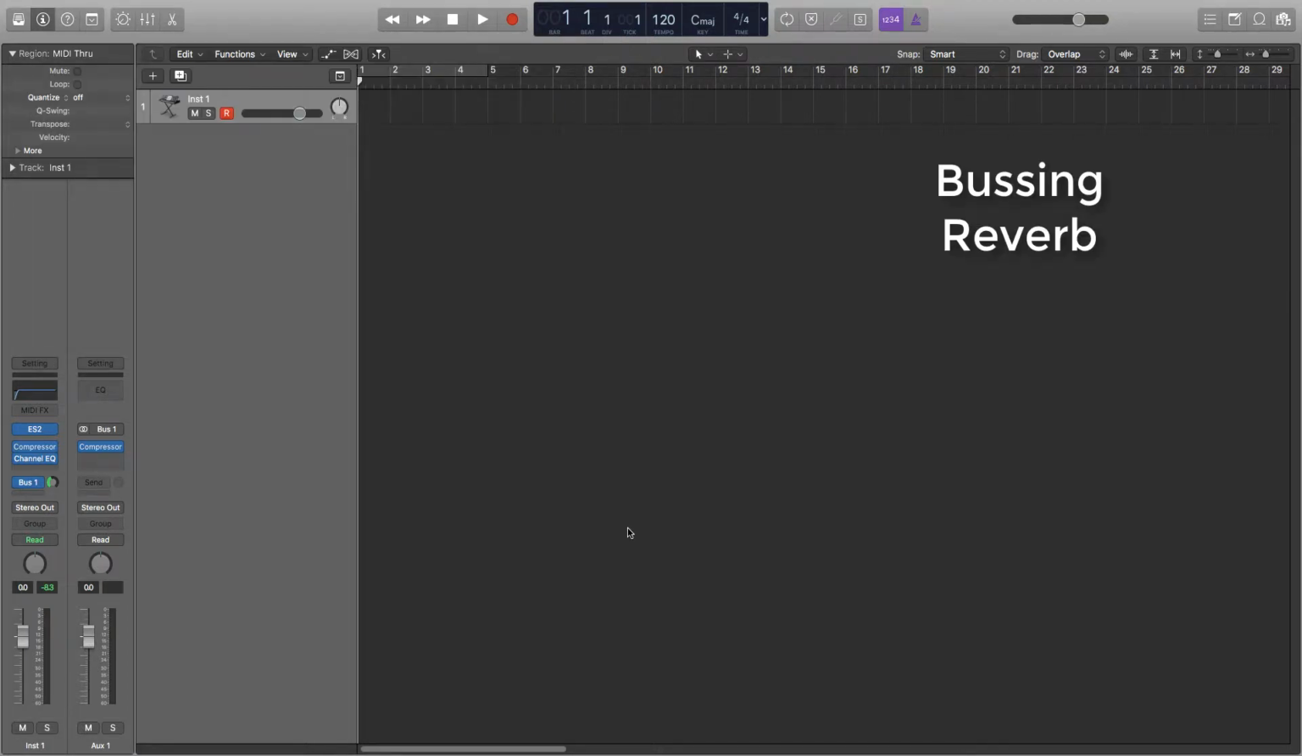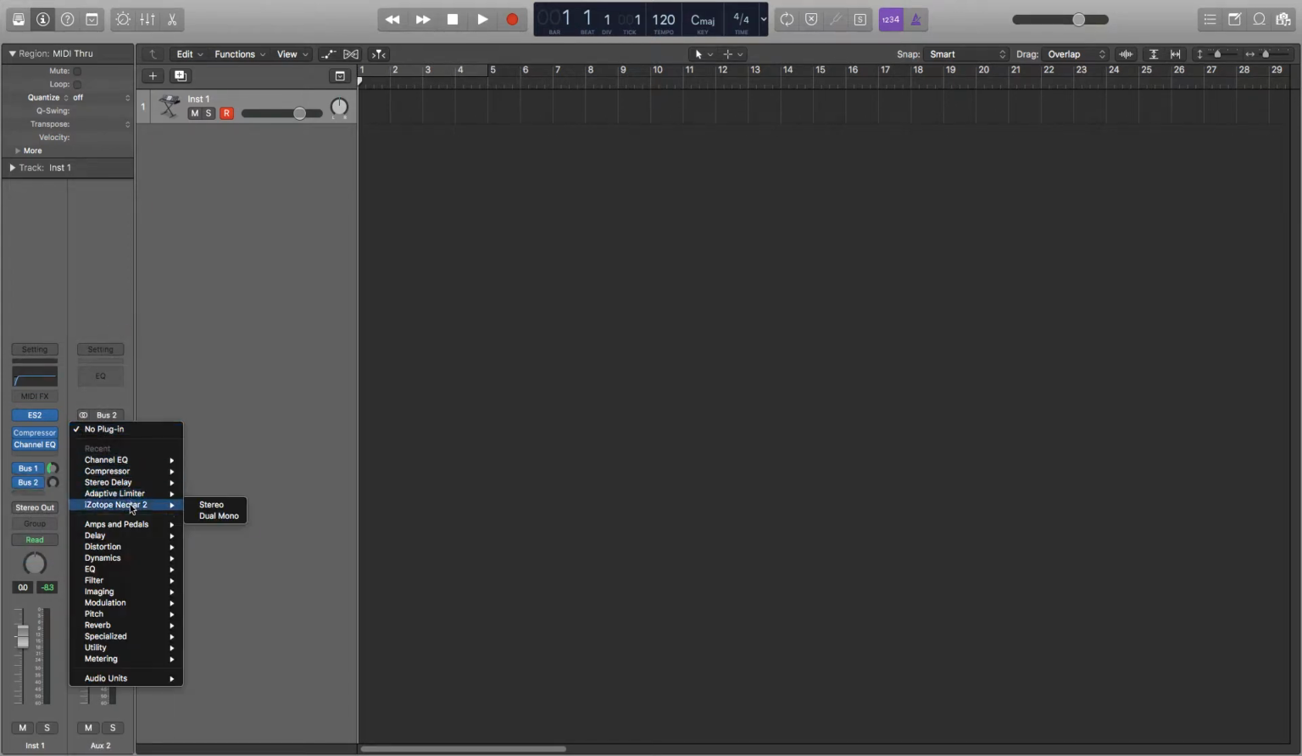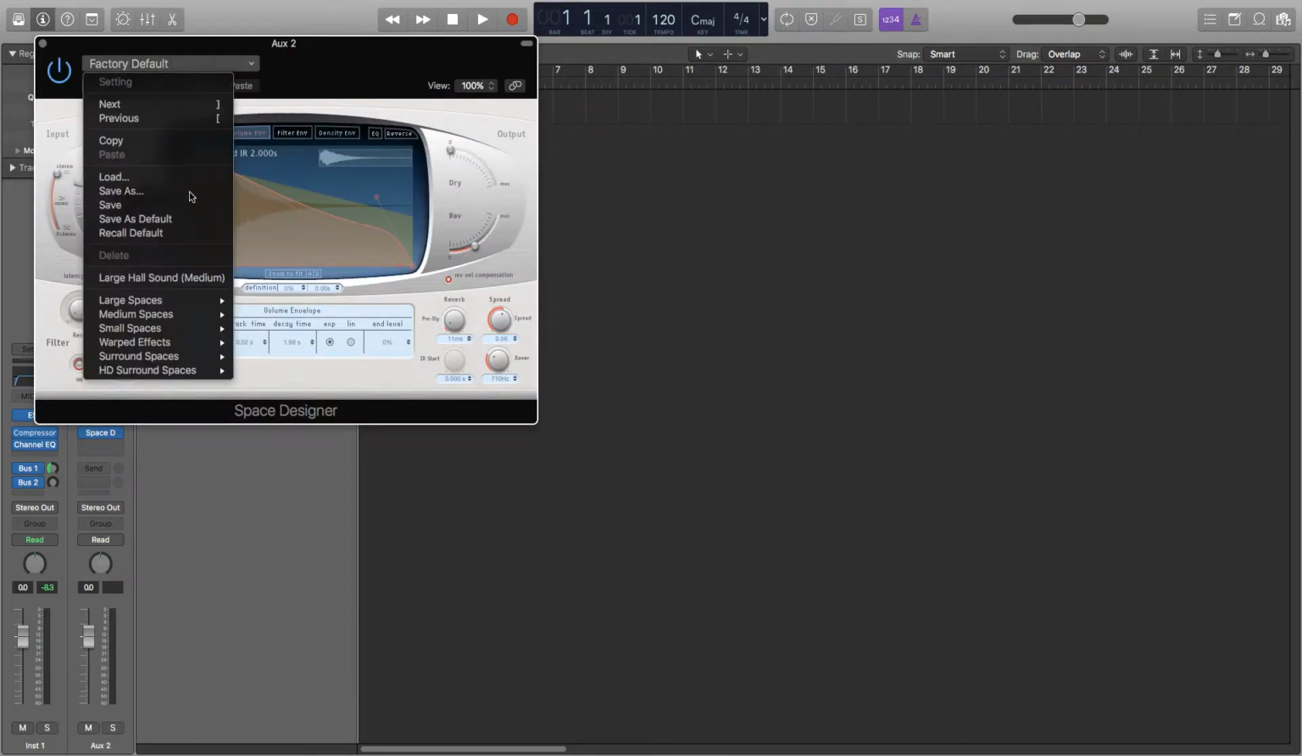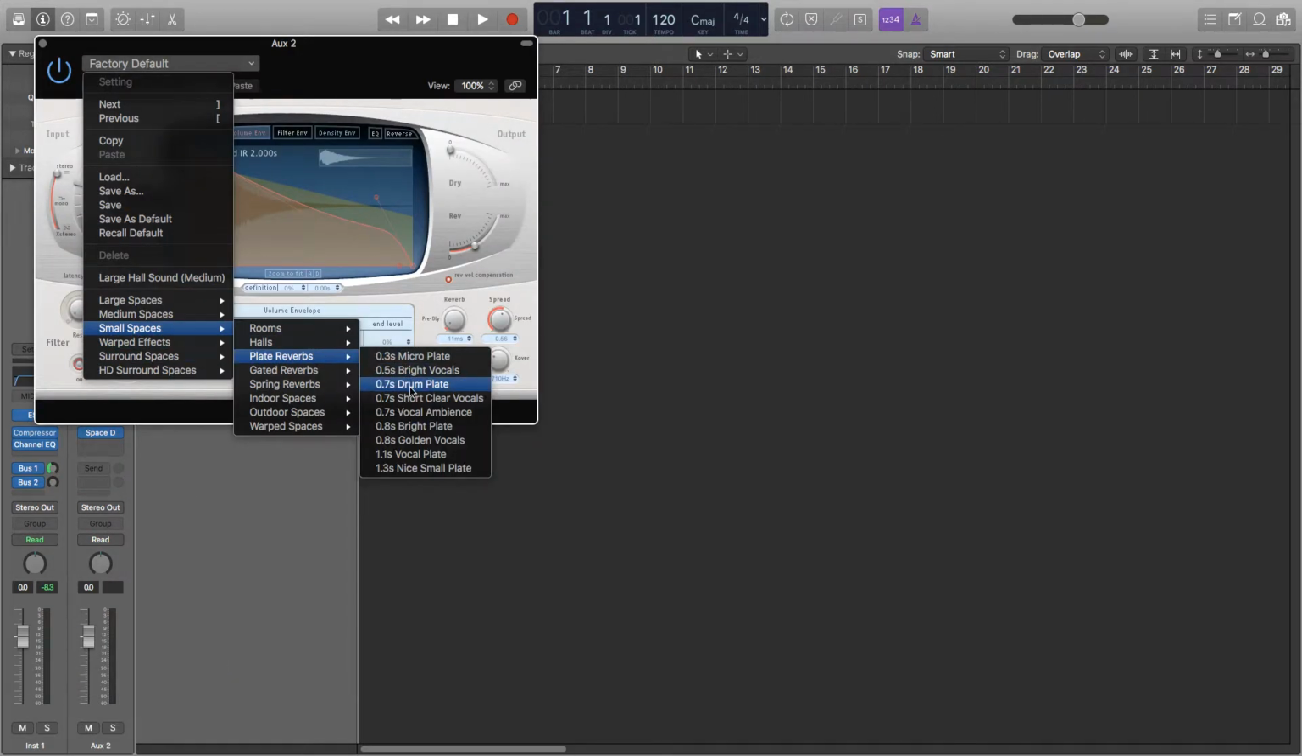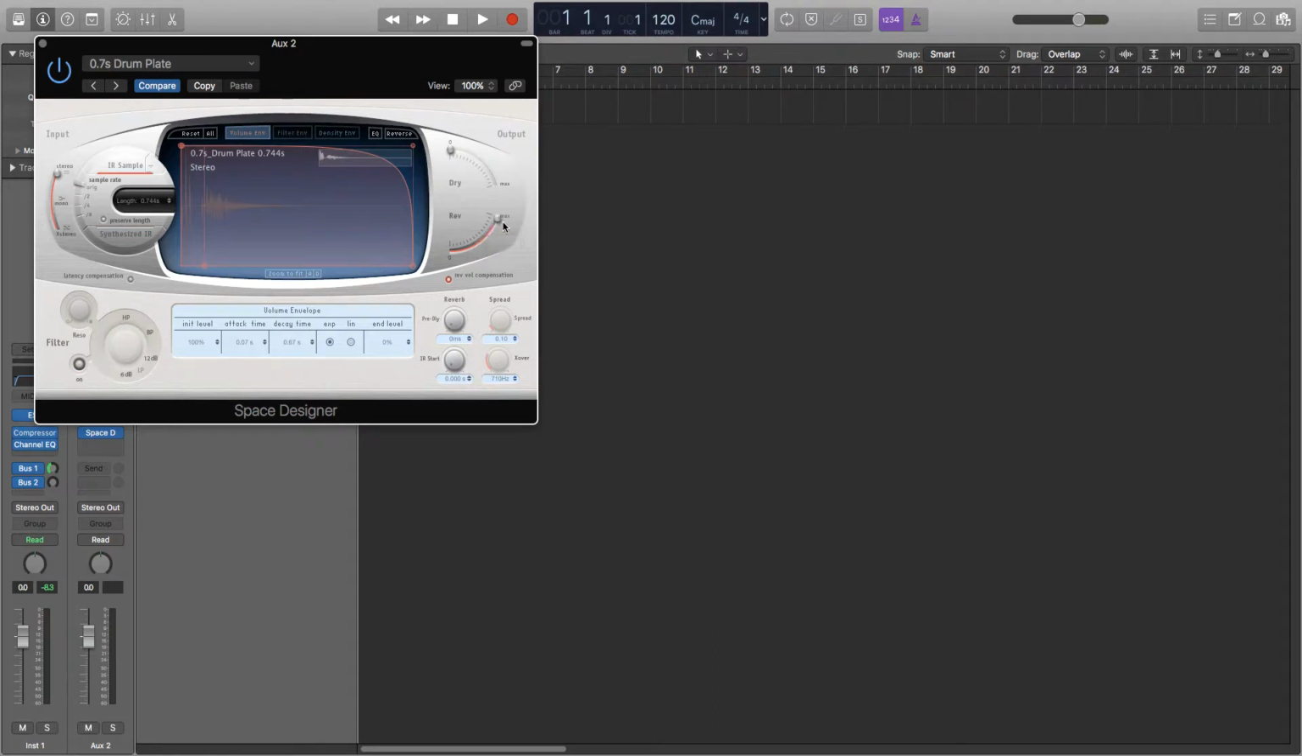Bussing reverb. Naturally, every channel in your mix should have some form of reverb on it, with a few exceptions. It's very important to use a bus for your reverb so each channel is getting the exact same type of reverb. So set up a bus and put a Space Designer on it. We'll pick a random small preset and whack the volume up to max.